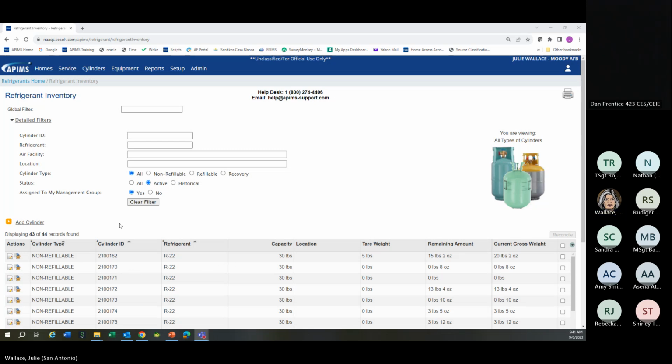Okay. All right, now let's go to equipment. You've got equipment inventory, add new equipment, decommissioned appliances, and then models. So let's go to equipment.